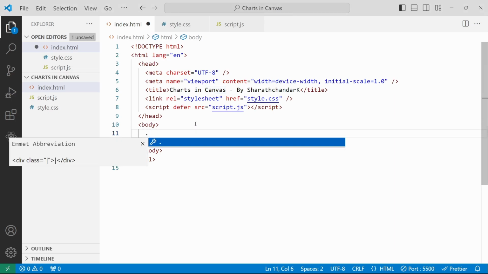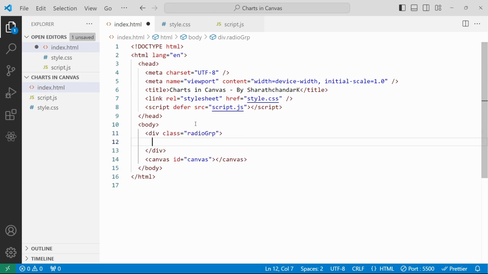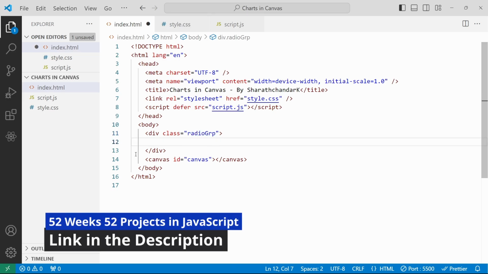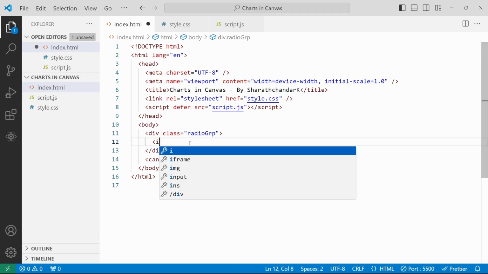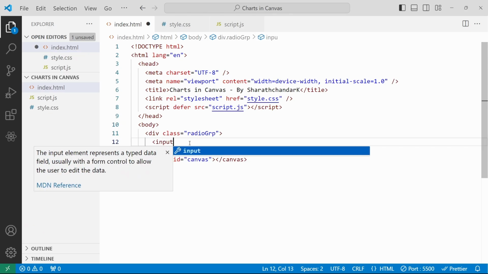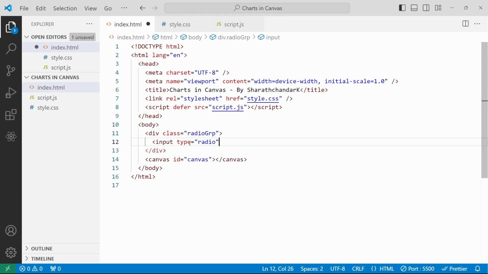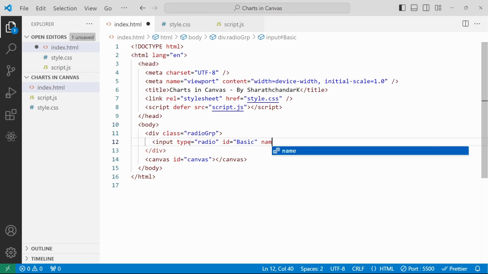For that, I will use dot radio group. If I hit enter, it will automatically create the div, because of that Emmet abbreviation, we have discussed more about in our playlist. Inside this, we'll add the input type equal to radio. We'll set the ID of basic, and we'll set the name of chart type and value of basic.